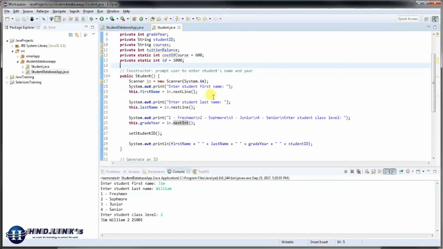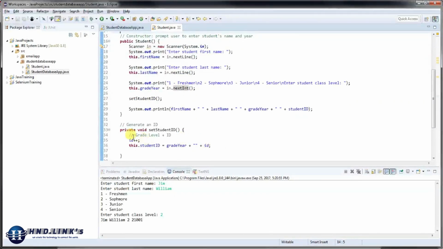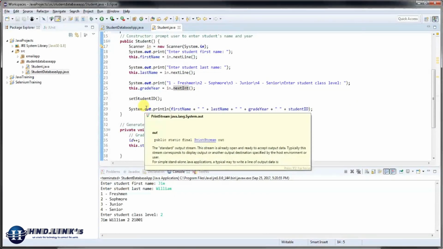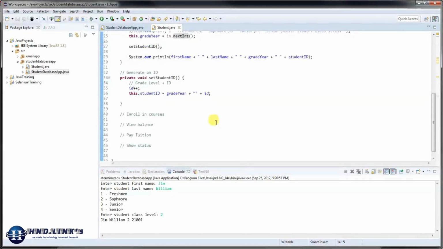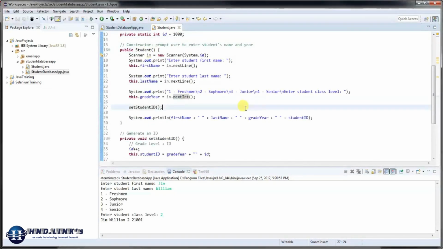Let's see if there's anything else we have to do here. We set the ID, and that's pretty much all we want to do in this video. Okay, so we'll come back in the next video. We'll implement a couple more things and keep enhancing this as we go.